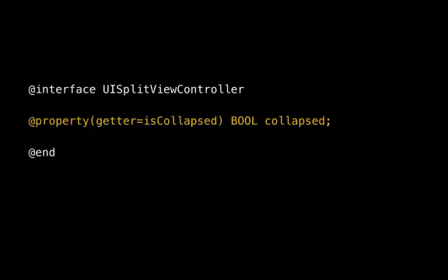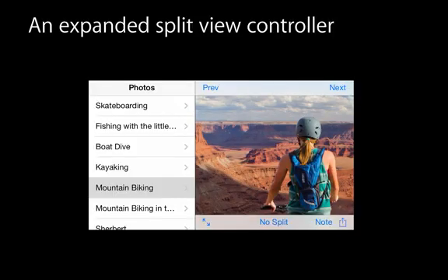As I kind of implied, split view controller is now available on the phone as well as on the iPad. And it has this interesting new property: it can be collapsed or not collapsed. Now, what does it mean for a split view controller to be collapsed or expanded? Well, an expanded split view controller, it's kind of obvious, might look like this. However, it's not just a question of the two children being visible.